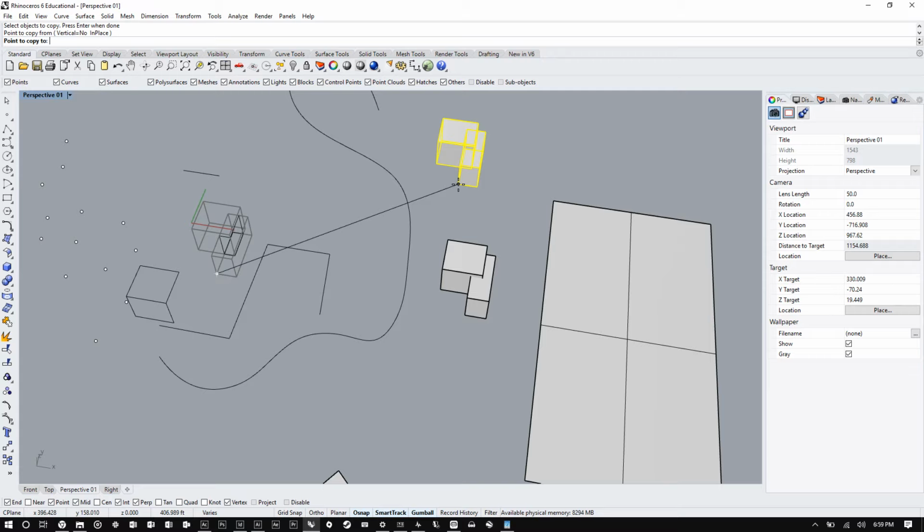So I selected a corner of the object, but I can select anywhere within Rhino. And then point to move to. So I'm going to copy there. And right now it's set to multiple objects. I can set it to do one object and the command is done, but of course I wouldn't want to.